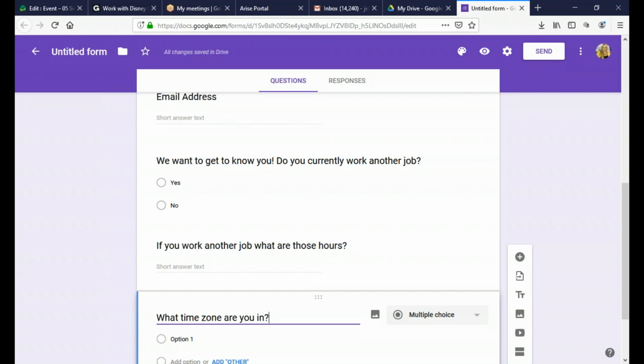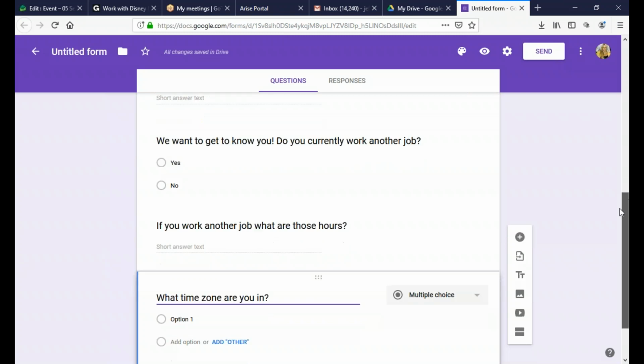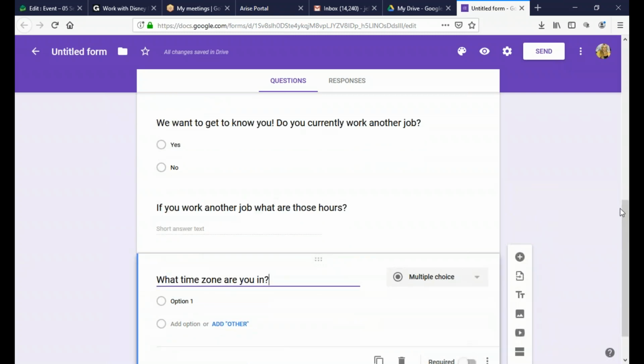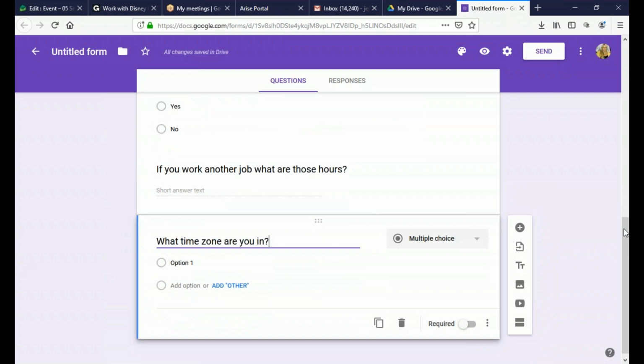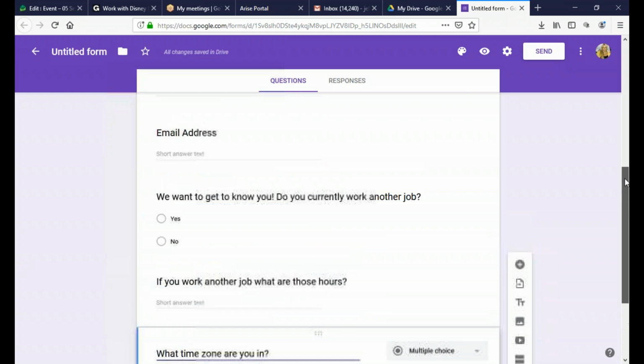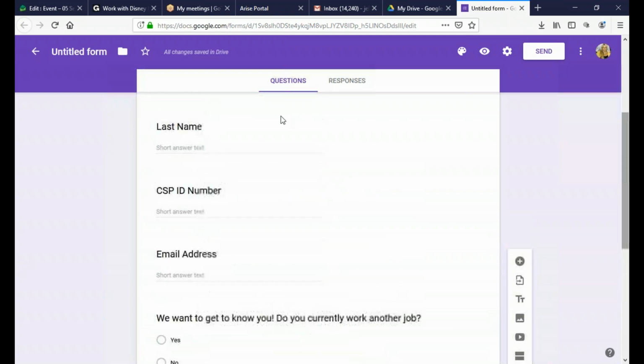So I like to get to know the people who are going to attend this meeting a little bit more. That way I might be able to call them and say, listen, you might not want to come to our little session. I'll keep you in mind if a class pops up that's going to work for you. You can ask whatever you want, but definitely make sure you get their name, CSPID number, and email address. Because if we don't get their email address, it's going to be a pain for us to go back and look these all up.